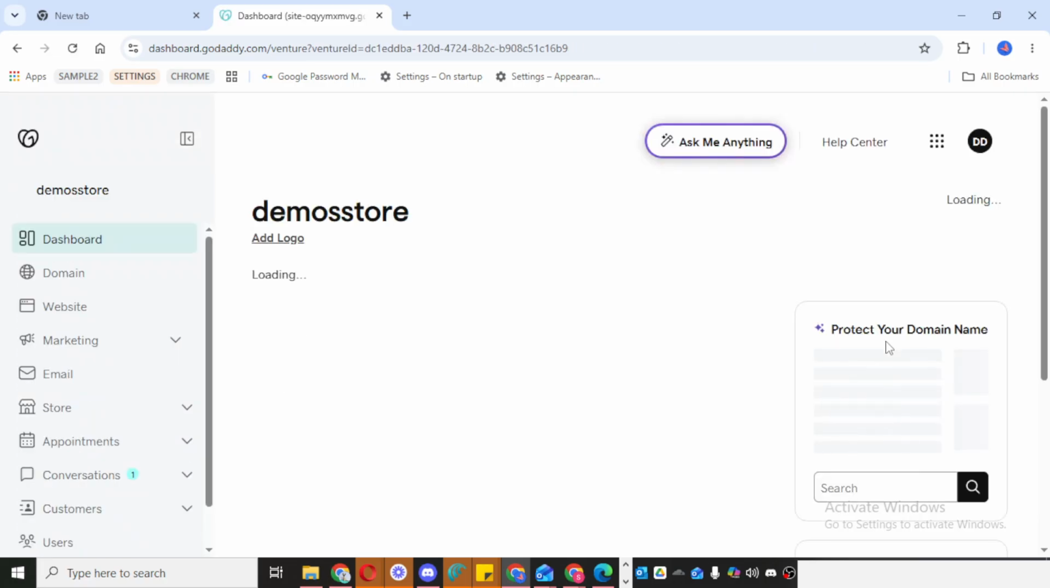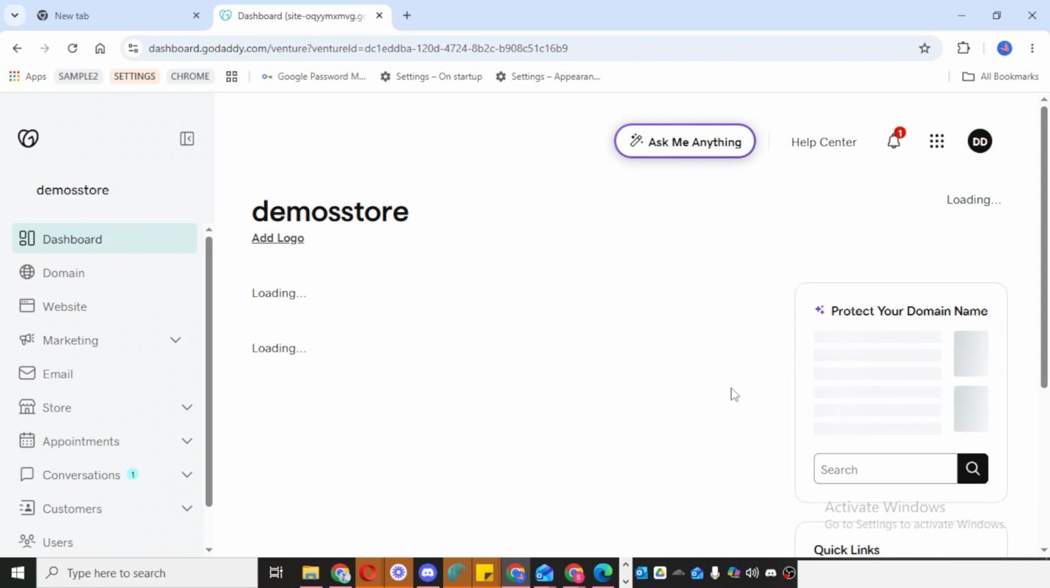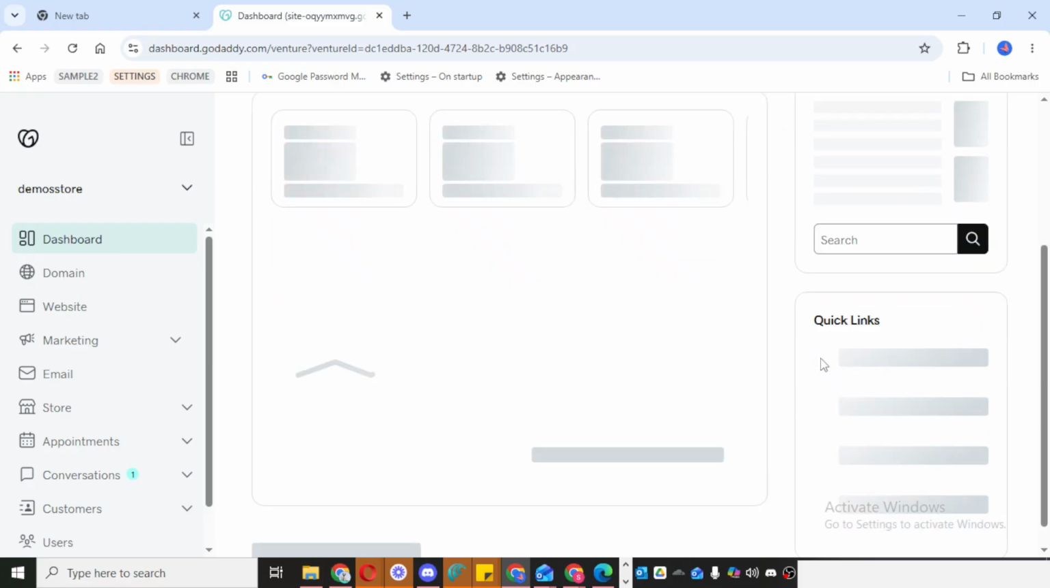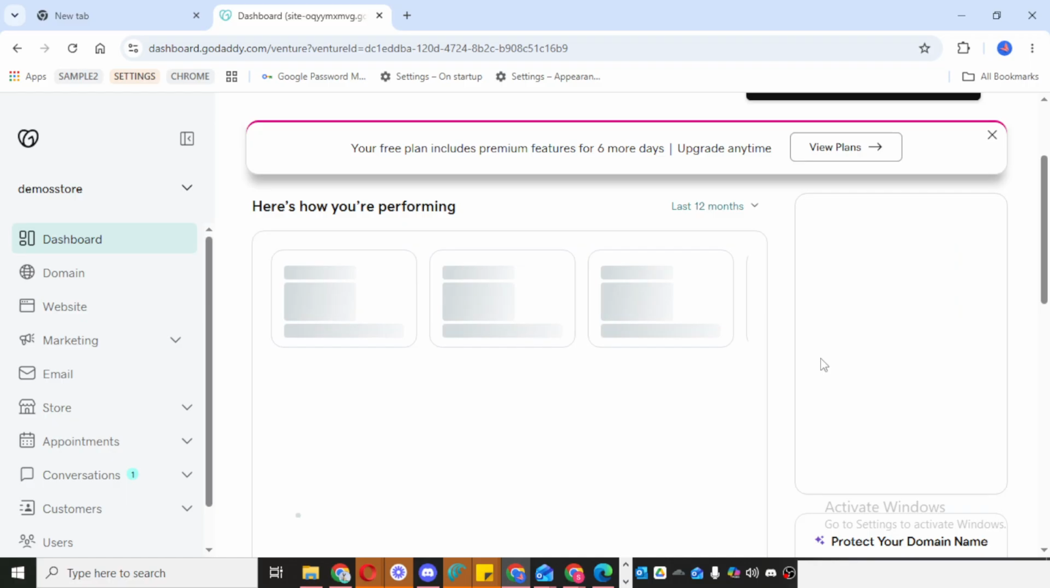Next, click Manage. This takes you to the main control area for your website, where you can view your site details and open the editor. From here, look for the option that says Edit Website and click it. Now you'll be inside the website editor.